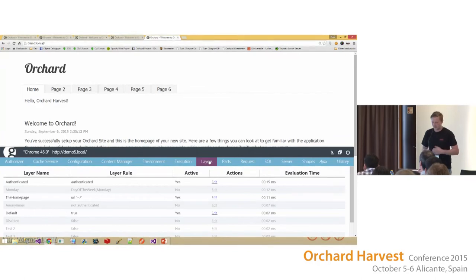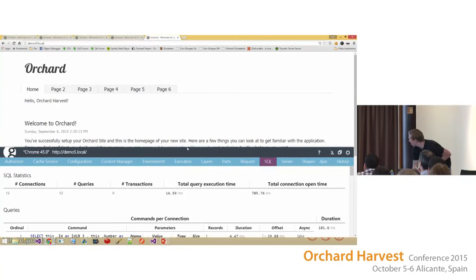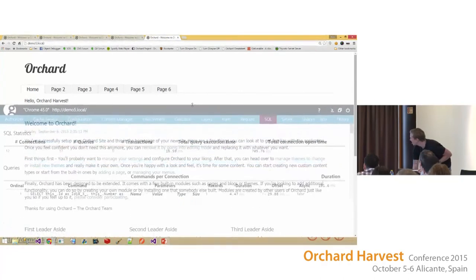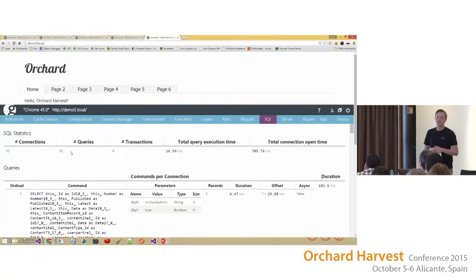Let's have a look at the SQL tab. So we can see we're now down to 12 queries from 21. I had 8 layers, and it's removed 8 database queries from that. 9 queries, 9 layers.